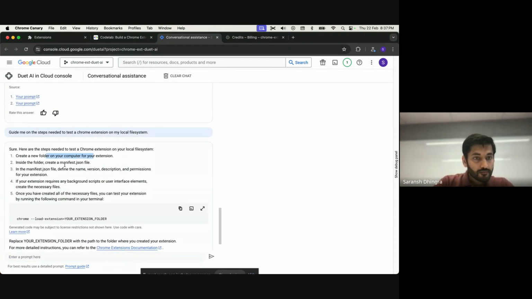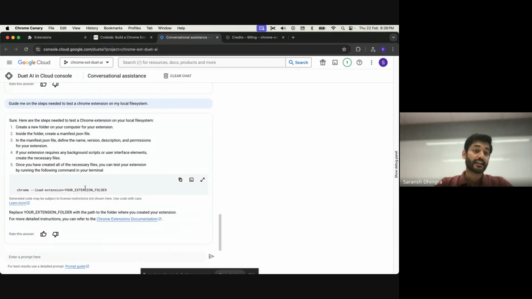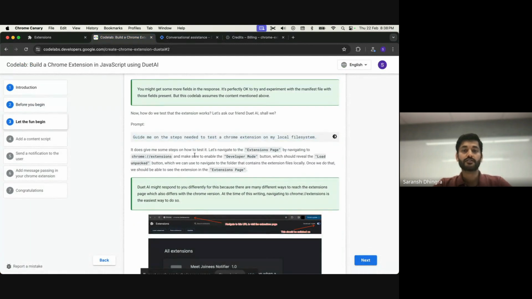Create a new folder, manifest.json file. Okay, so it is actually giving me a way to test my extension, but not really a visual way, right? It's giving me a little bit of a, well, using CLI, using the Chrome CLI. What we'll be doing in this code lab though is use a little bit more visual method, which I have listed here, but I will still go ahead and show it to you.